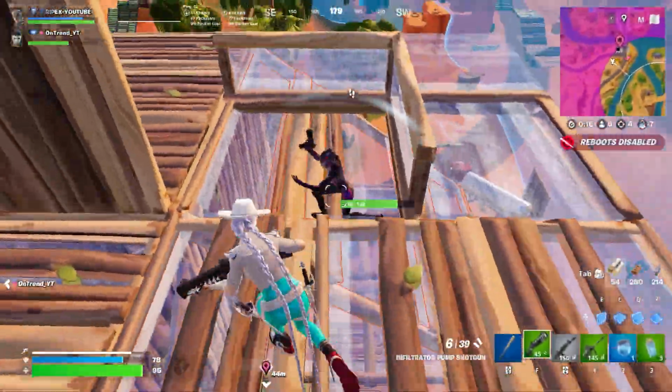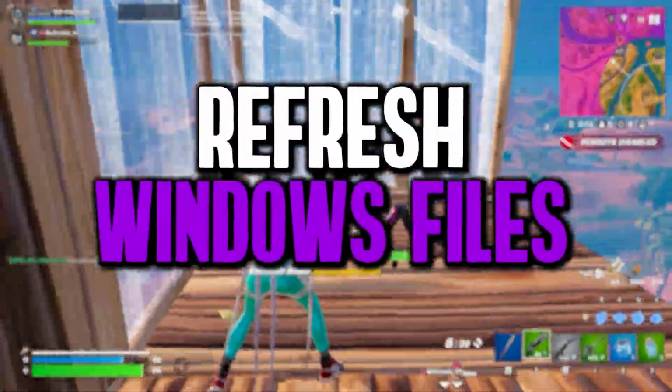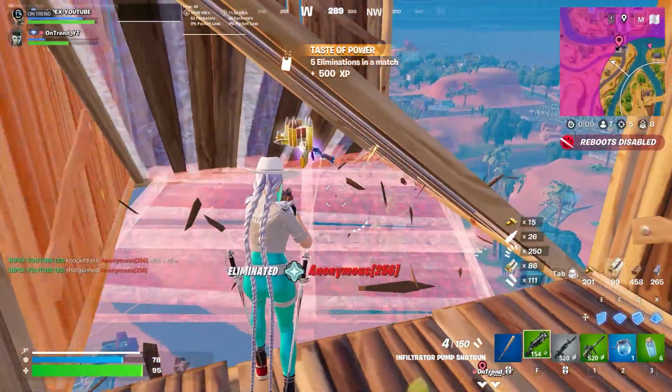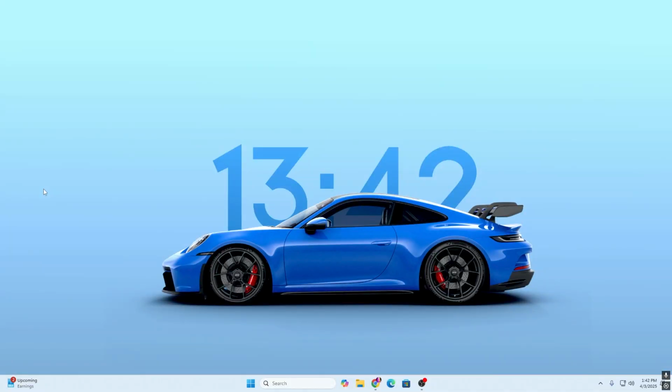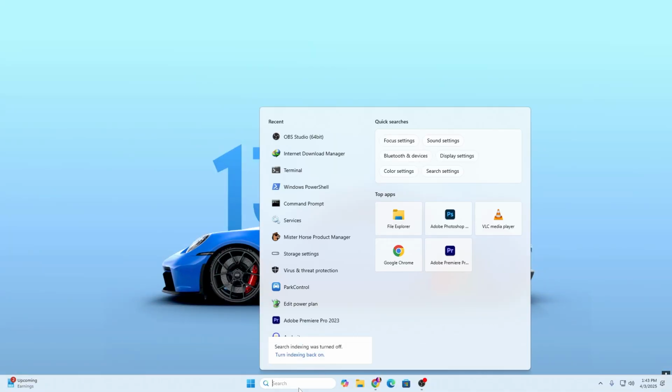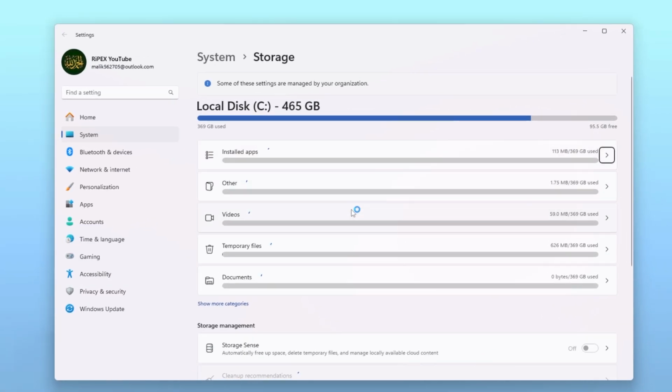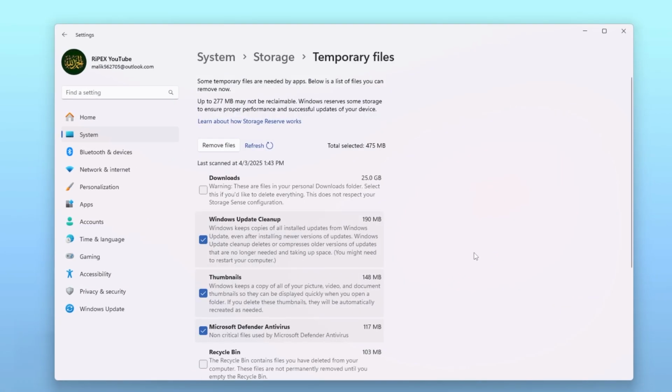Guys, in the very first step, we are going to refresh our Windows files. Therefore, we can get all the brand new files and delete all the crappy data. So for that, go to your Windows search and search for temp, and you will find the delete temporary files option from your system settings. So go to your Windows settings. Now from here, go to this temporary files option, and from this directory we can delete all the temporary or junk data from our PC.